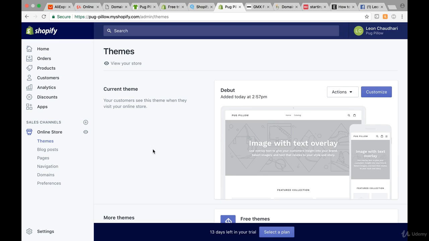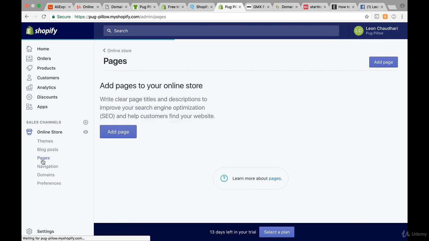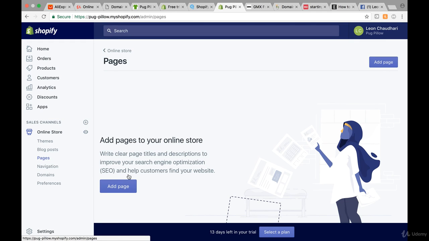All right, now we want to add some pages to our Shopify store. So in order to do so, we go down here to sales channels and then down to pages. And now we can add pages. Altogether, we want to add right now 8 different pages. So we click right now on add page.